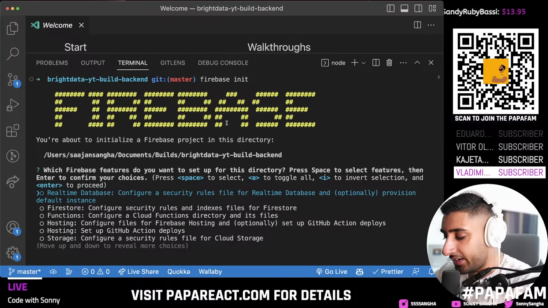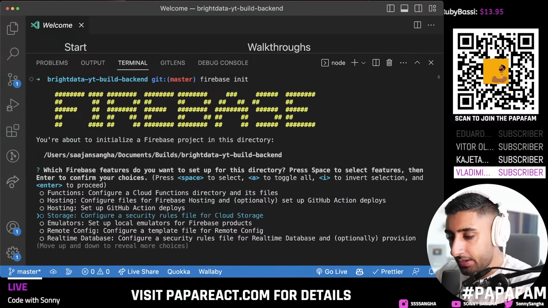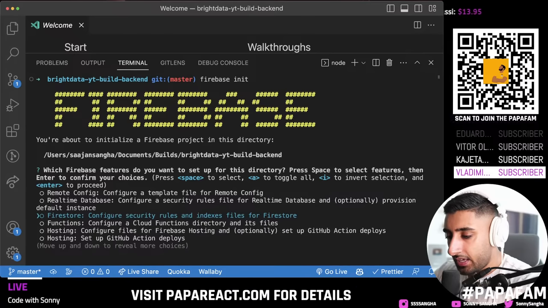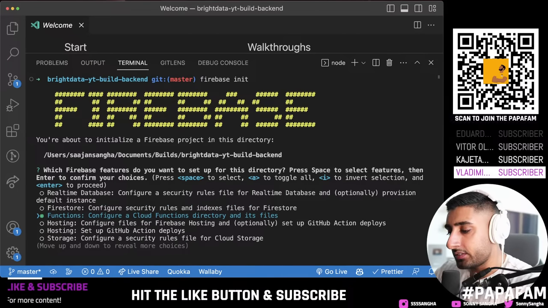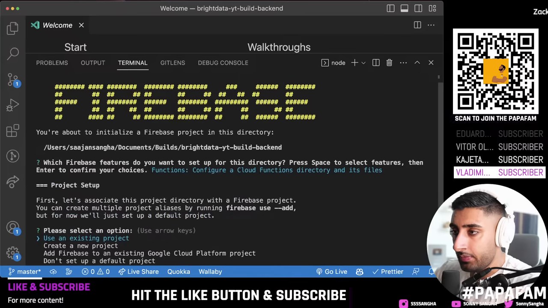So now that that's done, we're going to go down on the arrow keys, and you can see here, we can set up a bunch of different things. Here, I'm just going to go into functions, hit spacebar, and enable functions only.